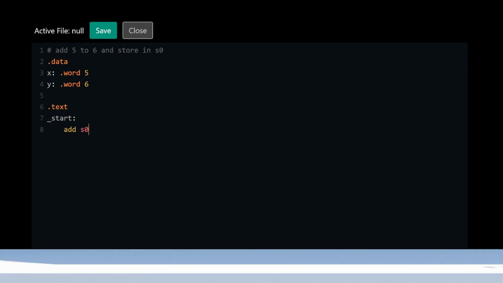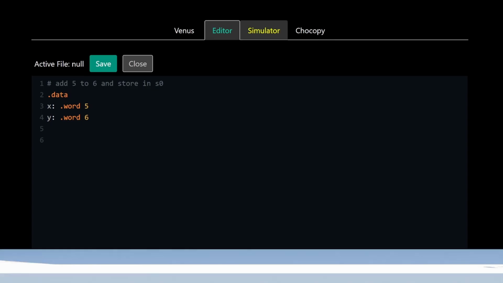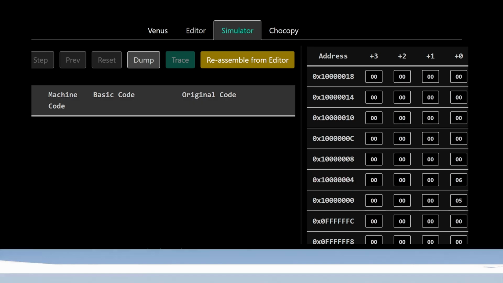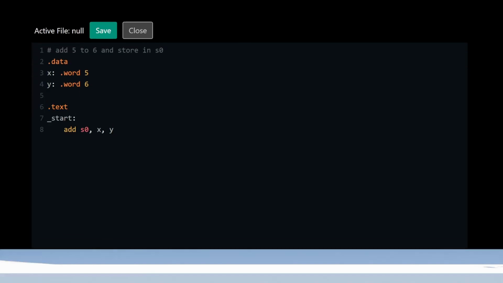If we naively try to write this code, it won't work. This is because these variables, x and y, don't actually contain the values 5 and 6, but rather the addresses in the global data segment. So x is not 5, but 0x10000000, and y is not 6, but 0x10000004. To add these numbers then, we first have to load them into some registers, T0 and T1, which can be performed by the load word instruction.